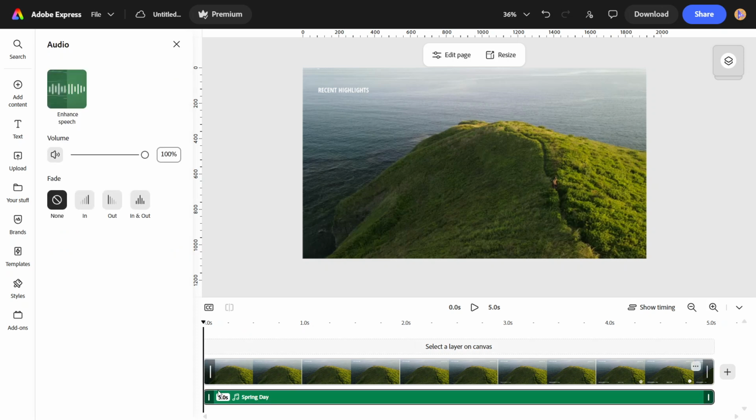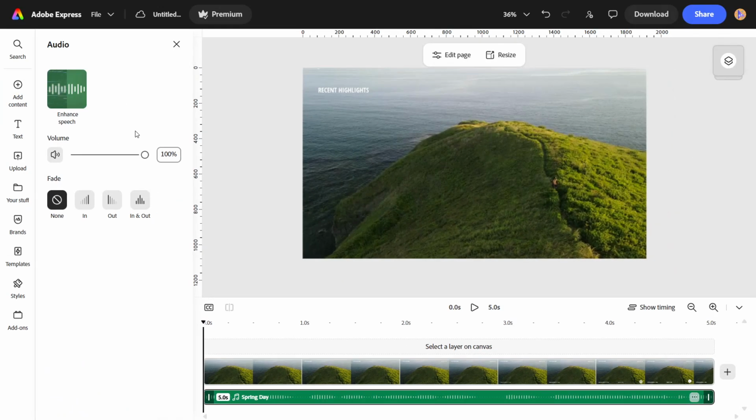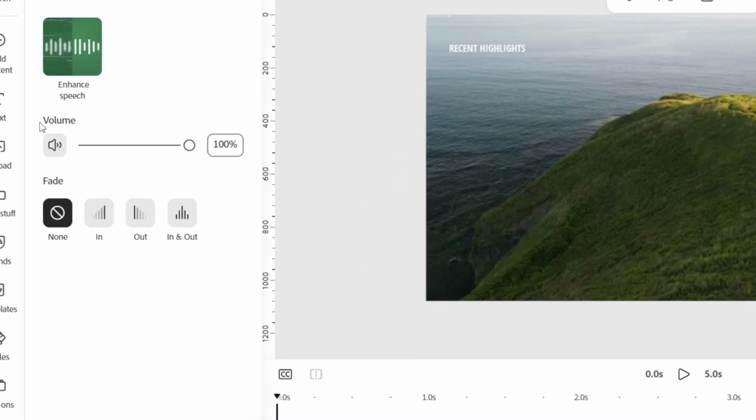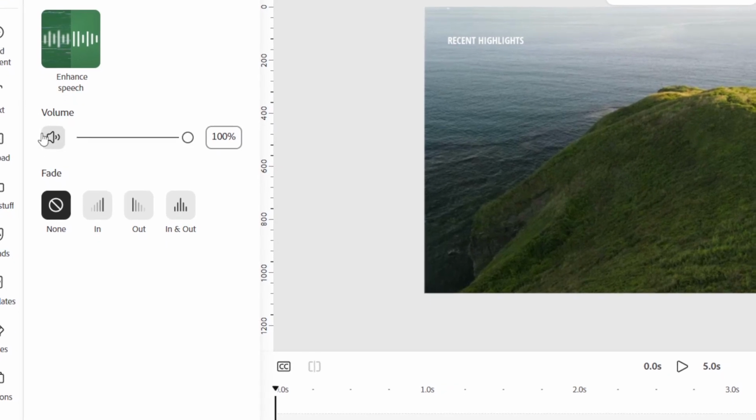Once the music is added, you'll notice that the panel on the left changes to show settings for that specific audio track. This is where you can fine-tune how the music behaves in your video. One of the main settings you'll see is the volume slider. You can use this to make the music louder or softer depending on how prominent you want it to be. For example, if your video includes spoken audio or voiceover, you may want to lower the music so it supports the video without overpowering the narration.